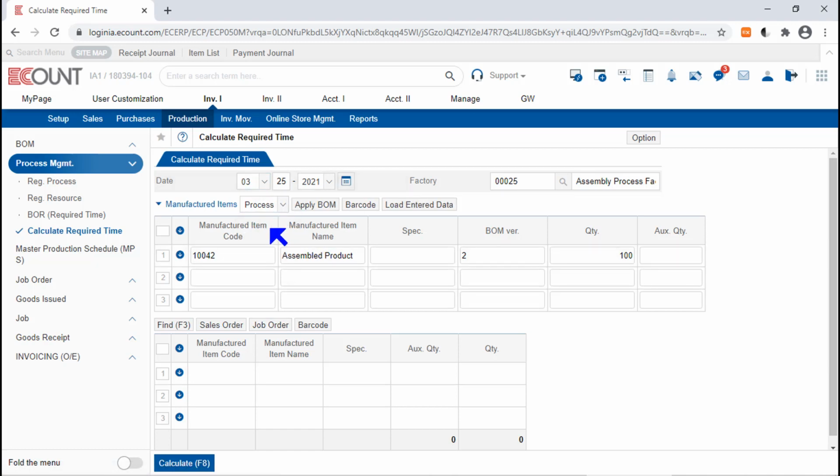So I will select Process option and click Apply BOM button. Then the corresponding finished or semi-finished goods required for the process connected with this factory will be applied at the bottom area. So simply you can just enter manufactured items and quantity and select BOM version. And you can click Apply BOM button to apply the manufactured item to the bottom area.